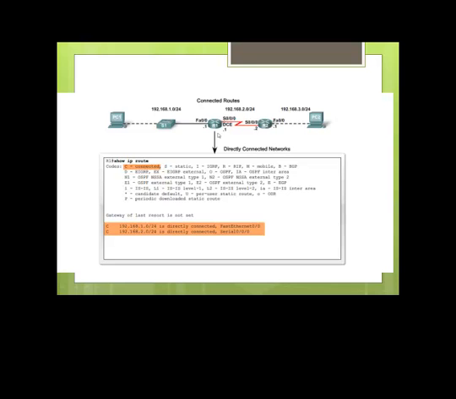It also has a second directly connected route that is the 192.168.2.0. They assign the serial 0/0/0 an IP address of 192.168.2.1, turned it on, and that automatically put this route into the routing table.